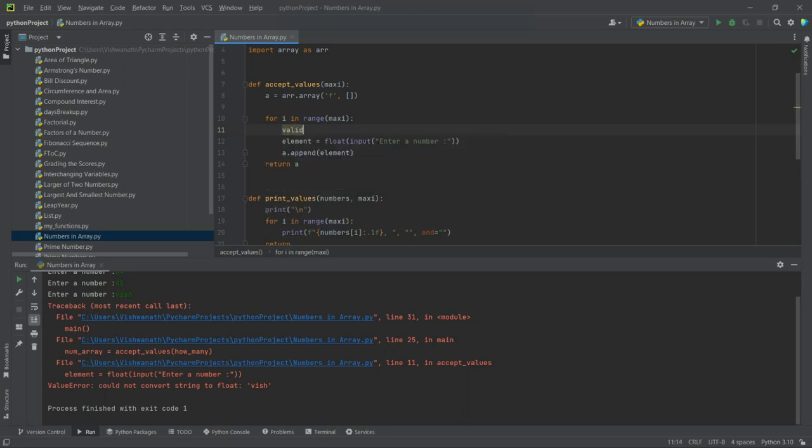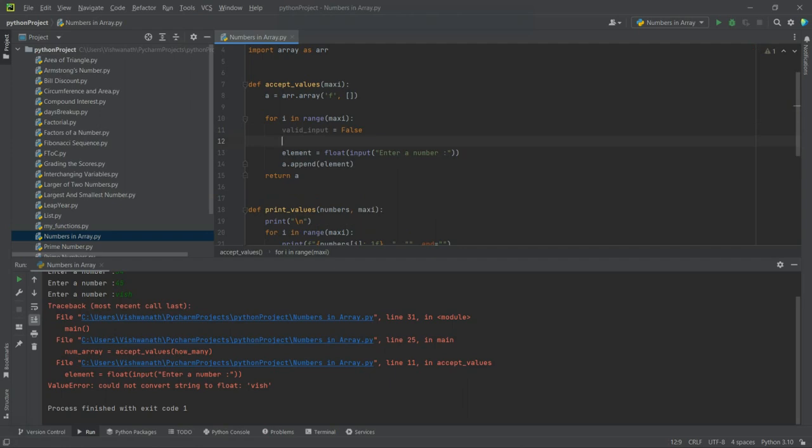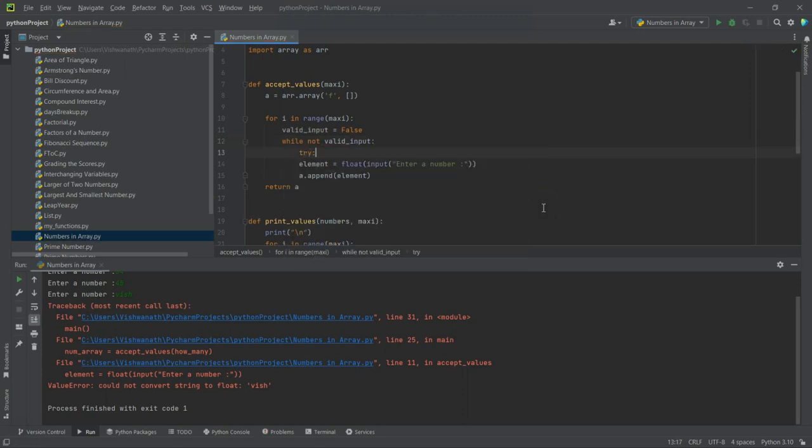So first, let's say valid input is equal to false. And then I set up a while loop so that only if the input is valid do I go to the next iteration of the for loop. So while not valid input, I establish a try block. Try to run this. It might happen that an exception occurs.